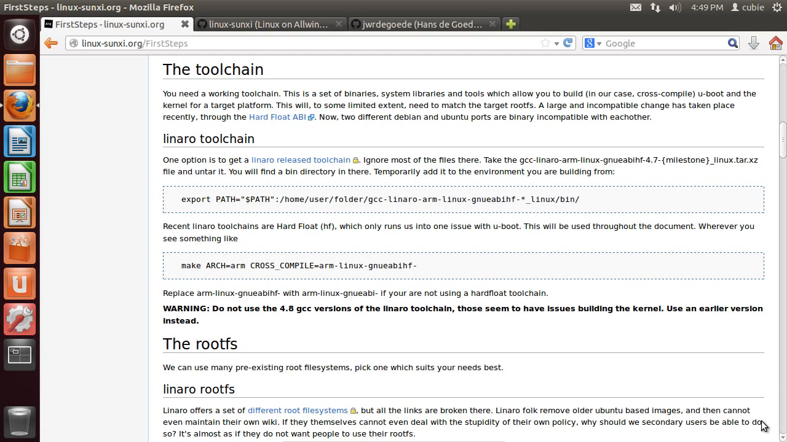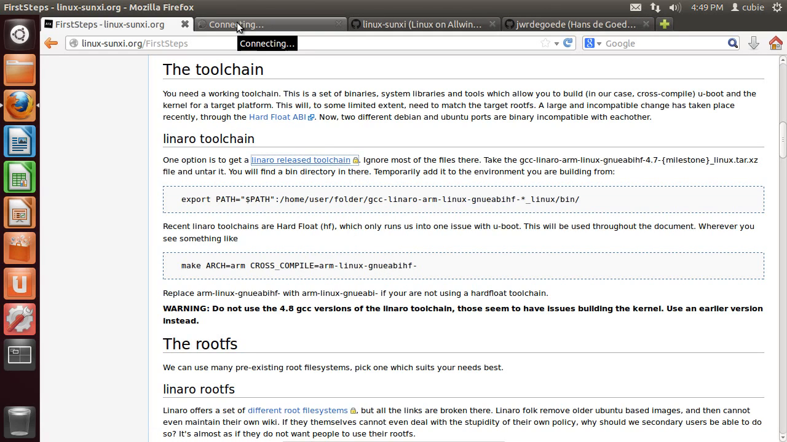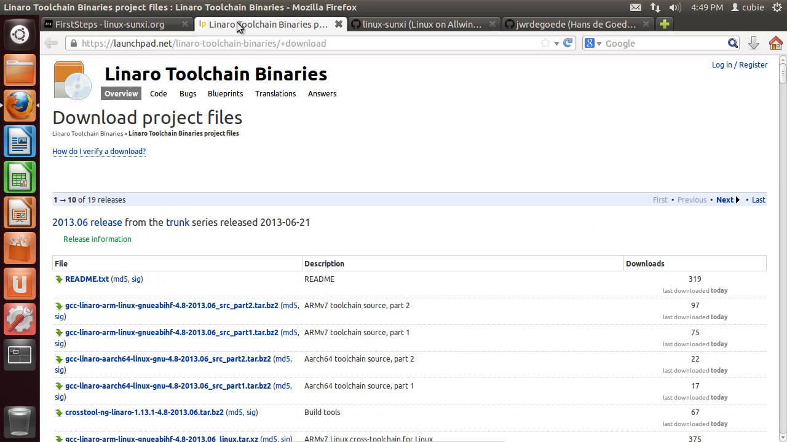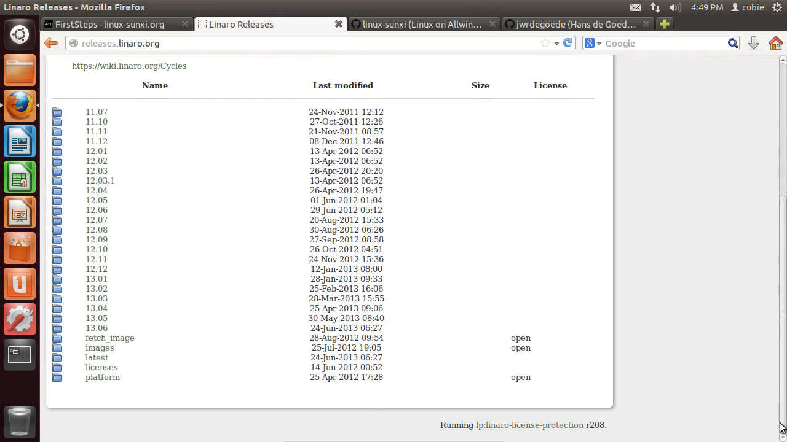But the first steps guide tells you to go out to this particular website to get a Linaro toolchain, and there's a whole list of them here. I actually find it easier to go to releases.linaro.org. And in here they have more stable releases ordered by year and month.